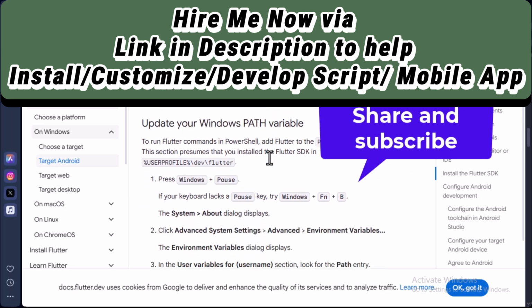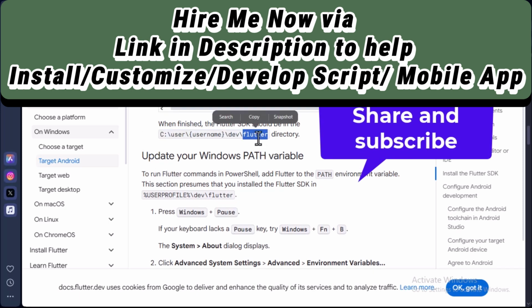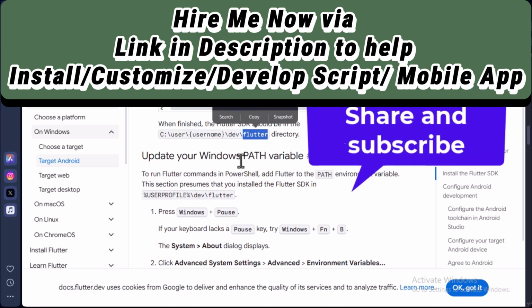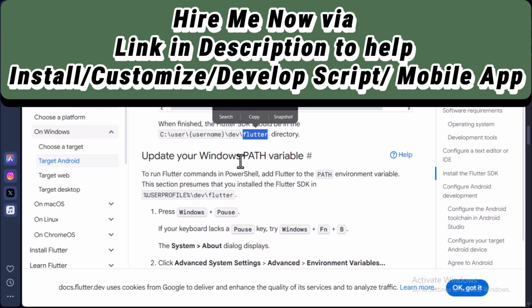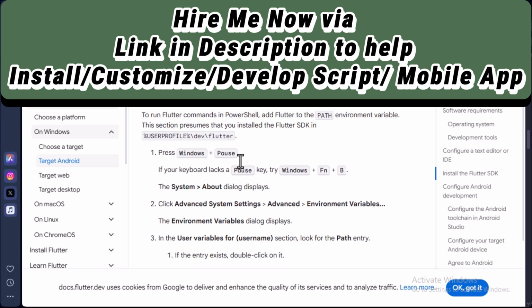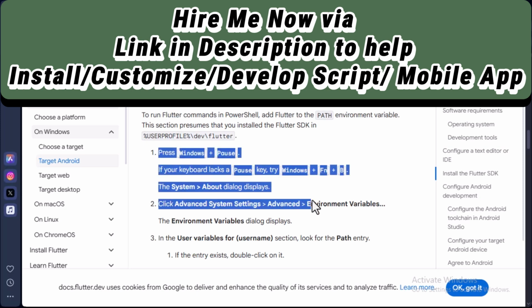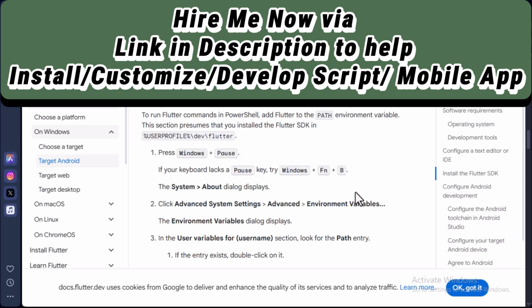All right, so you want to go inside of this Flutter folder and go to your bin, and copy the path of that bin because we're going to use it to update our Windows path variable. So in order to open your environment variables, you need to press this command. These are the few commands that you need.